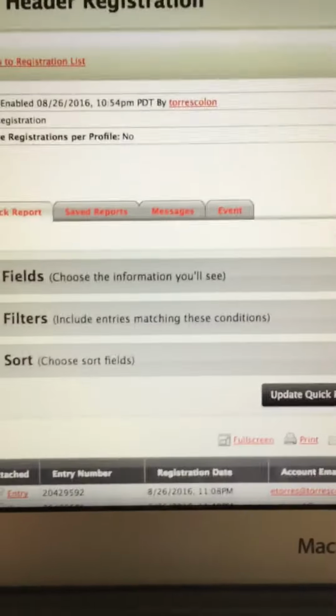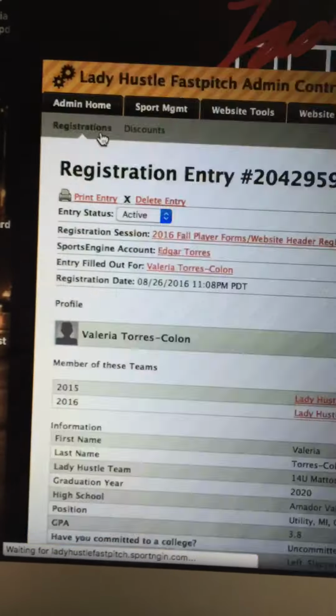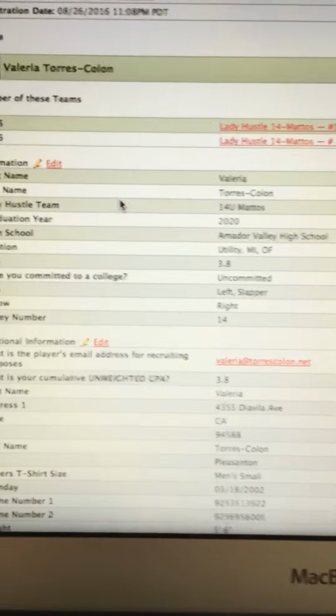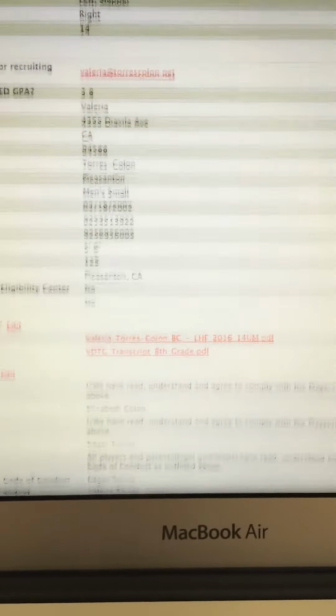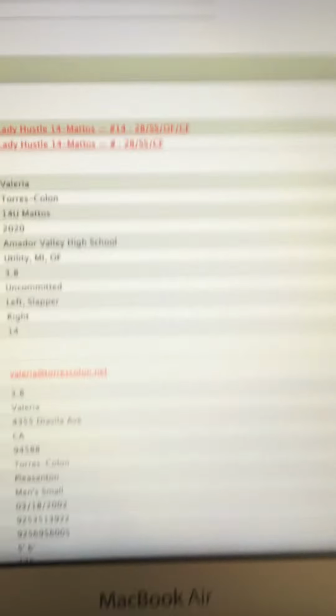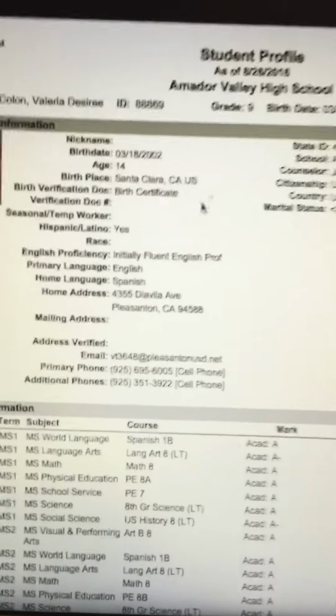It pulls up this particular registration. These are all the people that have done it. If you wanted to look at one individual one, this is Edgar's. Click on that. This is Edgar's registration for his daughter. You can see all the questions have been answered. They compile it here in this page. If you wanted to see the report card, for example, here's the most current report card. You could click on that. It comes in as a PDF. There's the report card.